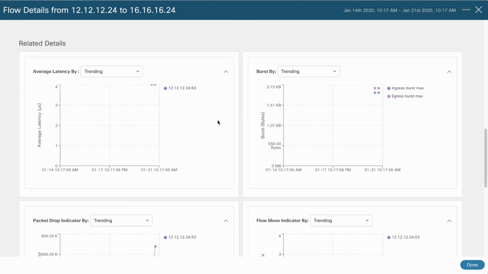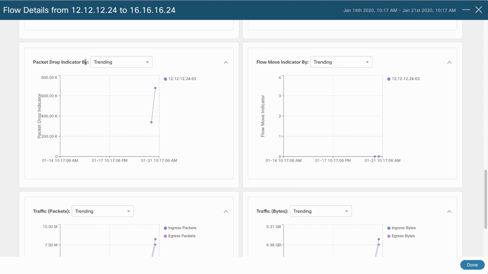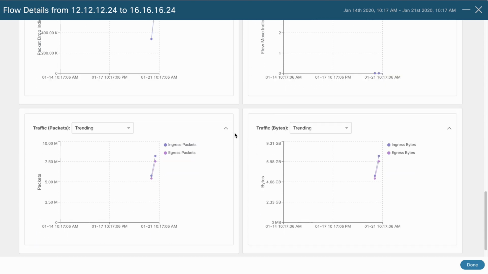In the related details, you can view more information related to the flow, such as the average latency, burst pattern, and packet drop trend.